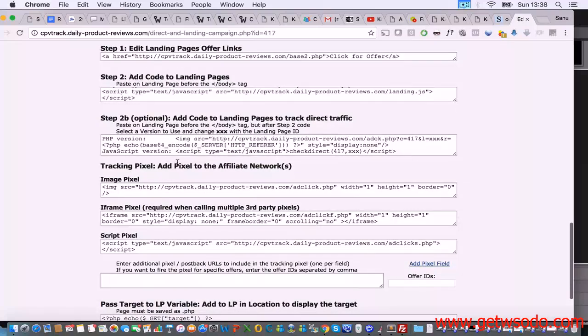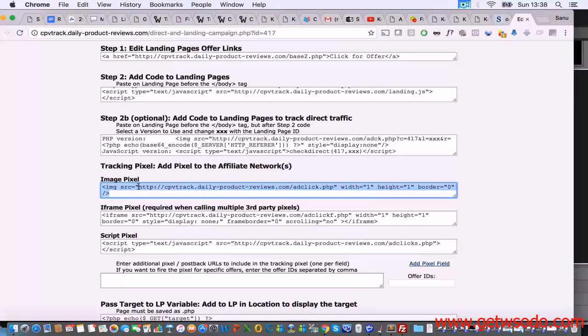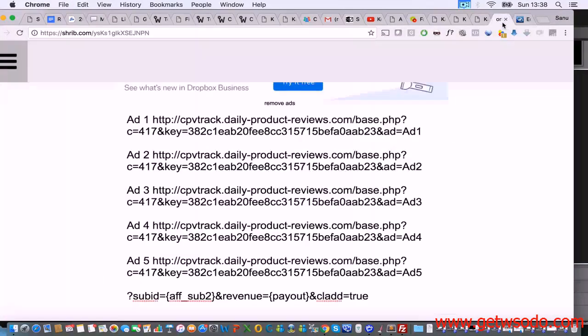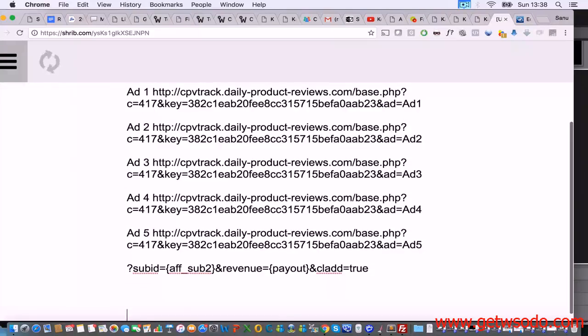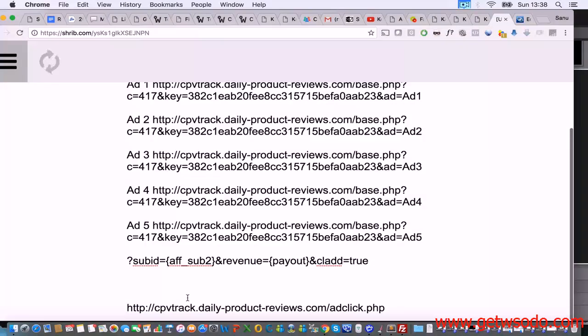Okay, so all we need to do is go down to where it says tracking pixel, and it says add pixel to affiliate network, and we can simply copy the image pixel, and we're going to need to change things a little bit. So we need to copy what's between the quotation marks right here, and I'm going to show you exactly how you're going to need to format things. So I'm just going to open up a notepad. So again, we need to copy what's between the quotation marks, and we can delete everything else. So this is how our main URL looks.